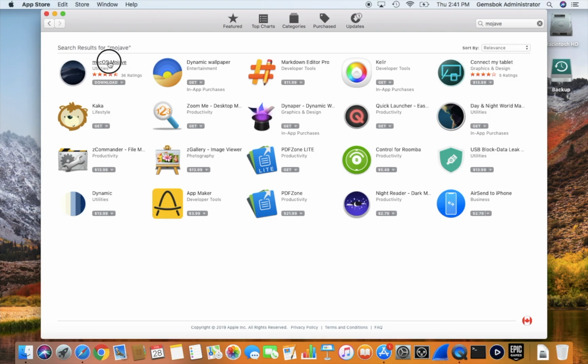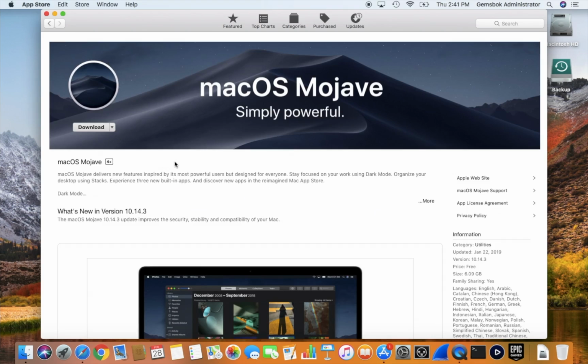You can click on it if you want to learn a little bit more about it and so on. So here you'll have a button to download it. So the very first thing to do is to download it. I'm going to press that and the operating system should start to download.